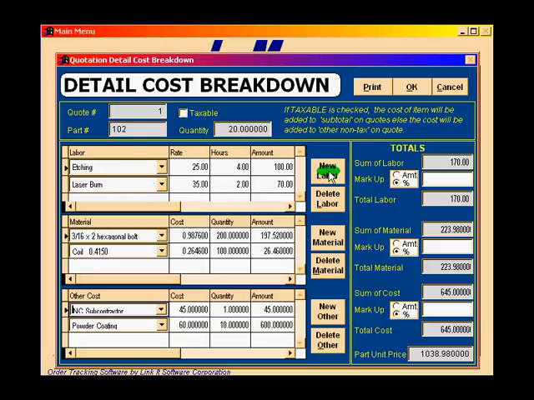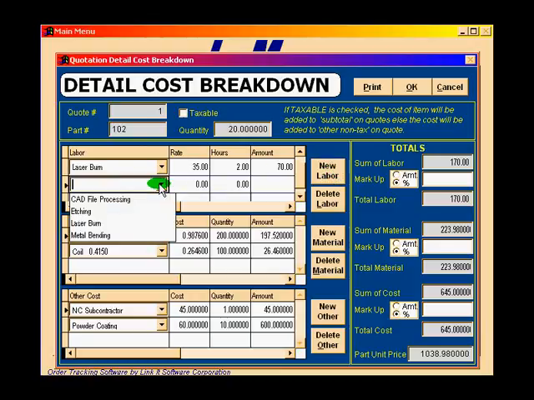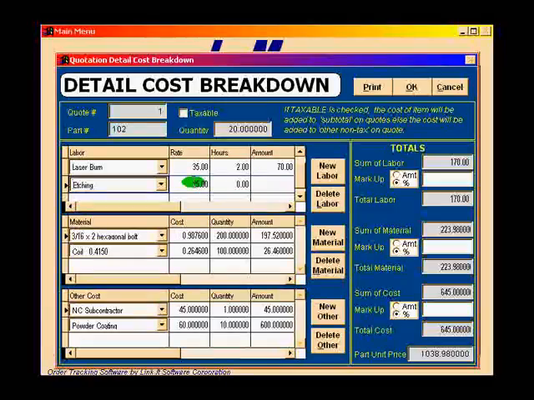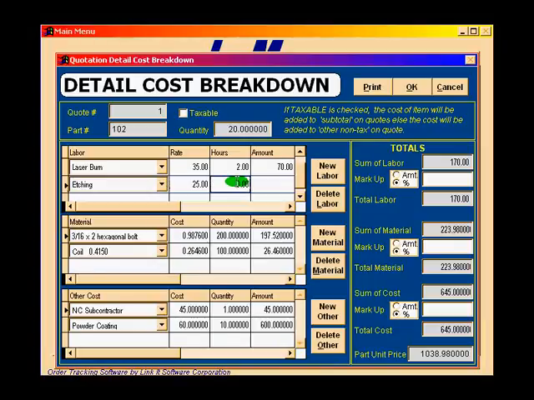To add a new labor cost, you simply click on New Labor. Opens up this data area here. You click on the down arrow, select in this case etching. There's the rate that was previously entered. Put in the number of hours required, let's say 2. And by pressing the tab, JobMaster automatically figures the total over here.